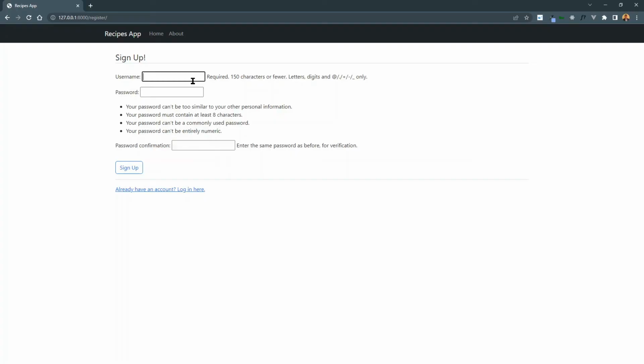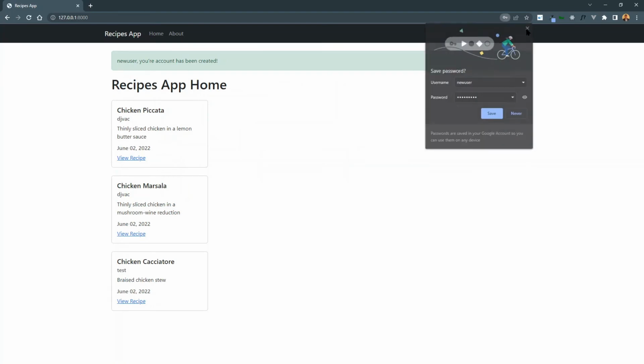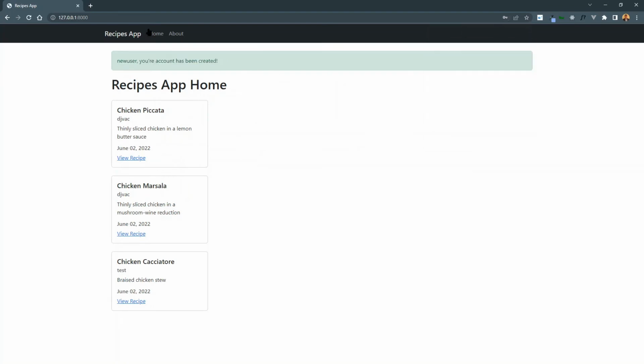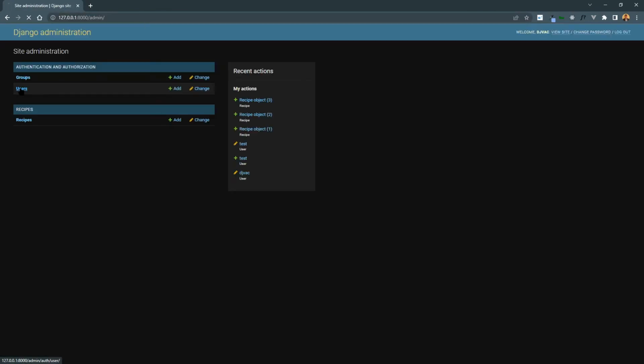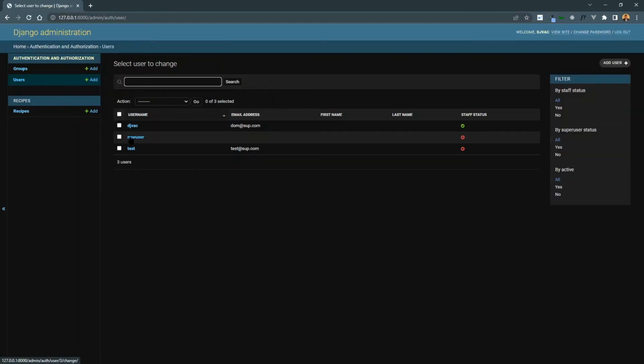So if we go new user, enter a secure password, click sign up, we get the message, new user, your account has been created. Beautiful. We go to the home page. If we go to the admin to take a look, we go to users, and we see new user. Now they don't have an email address, which we'll address next. No pun intended. If that's a pun, I'm not sure, but awesome. So now someone can actually sign up, create an account.